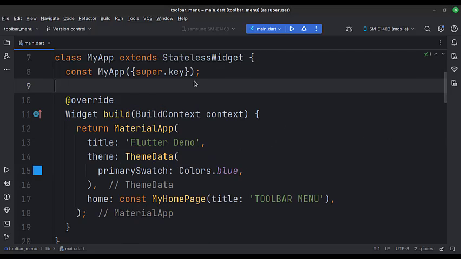This is the My App stateless widget. We create a material app and apply a theme in the build function. The home attribute is set to a stateful widget called My Home Page.